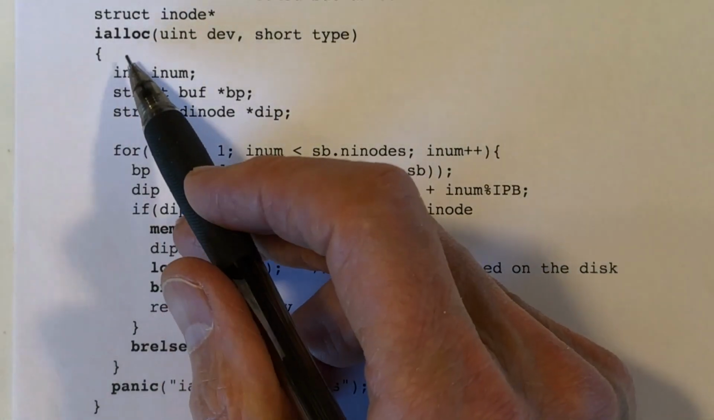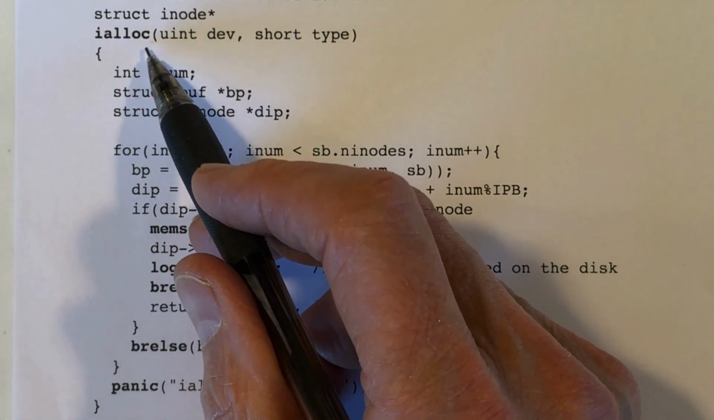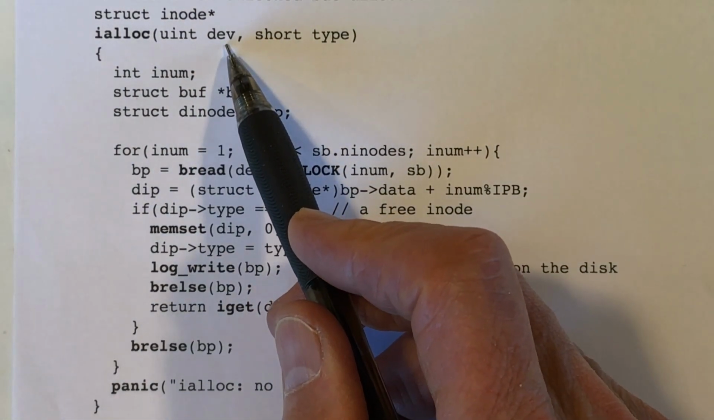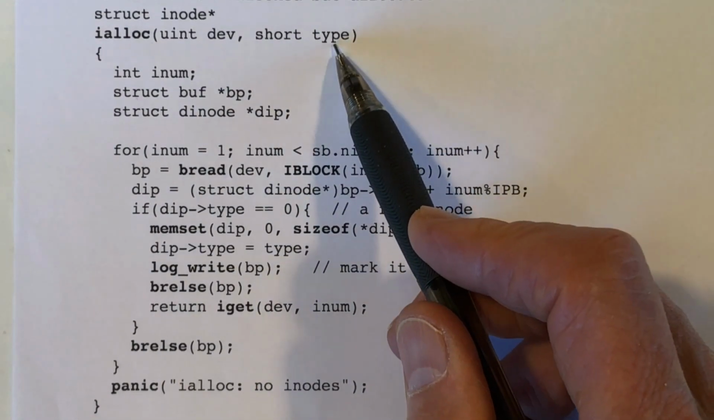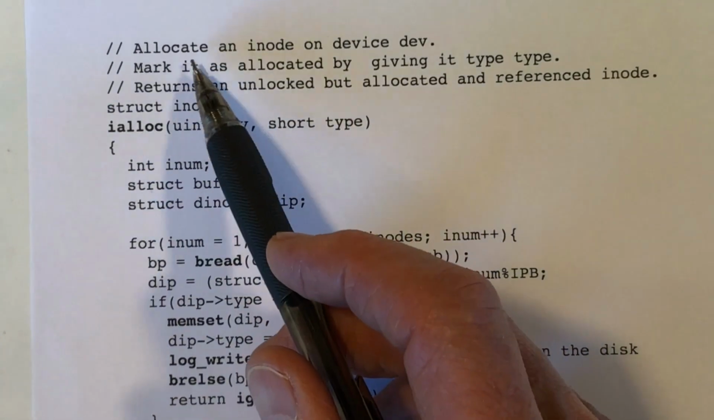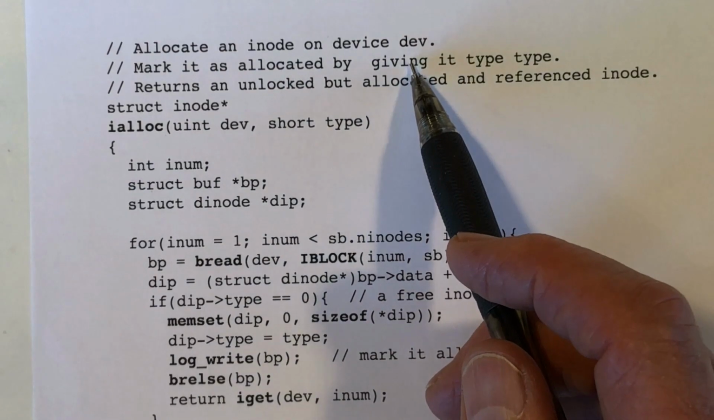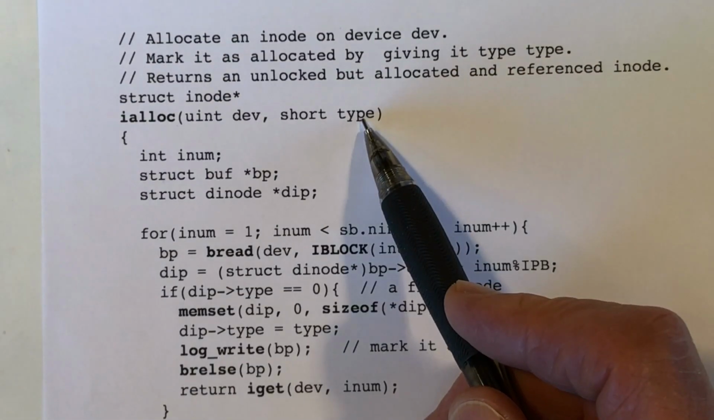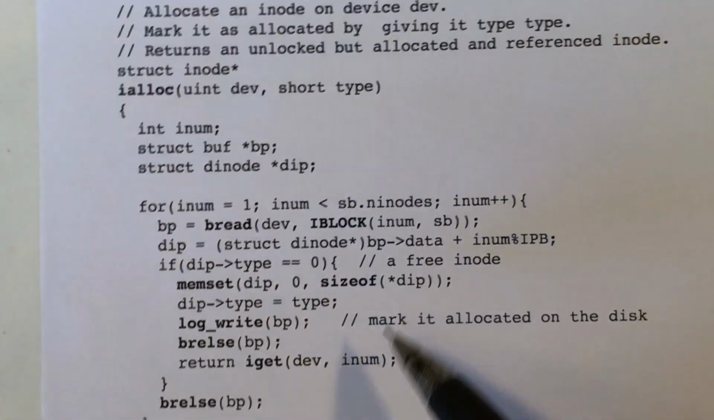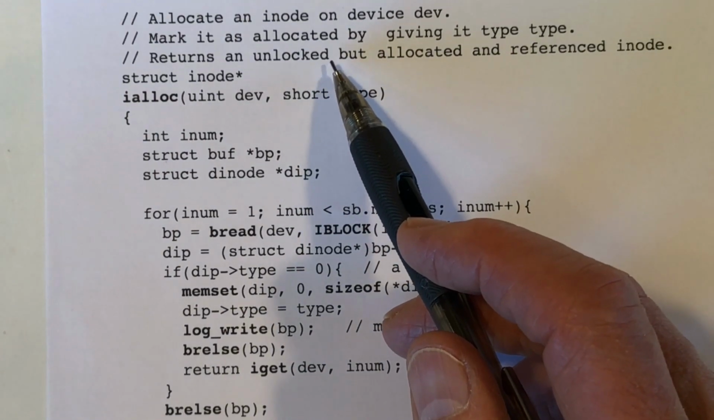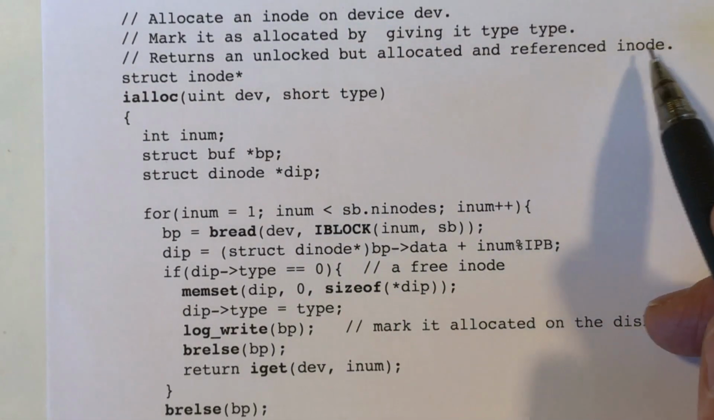Next, let's take a look at the ialloc function. This is called whenever we want to create a file. We pass it the device that indicates where we want to create the file, and the type, which will either be a regular file, a directory file, or a device type. And what this will do is find an unused inode on the device and mark it as allocated by setting its type field to whatever we were passed here. And then it will call iget here to return a cached copy of that inode.